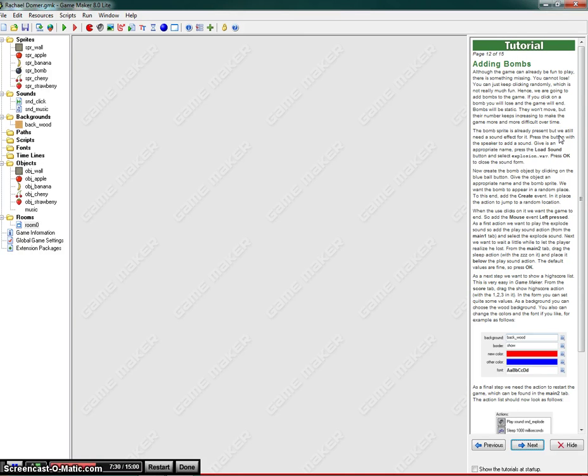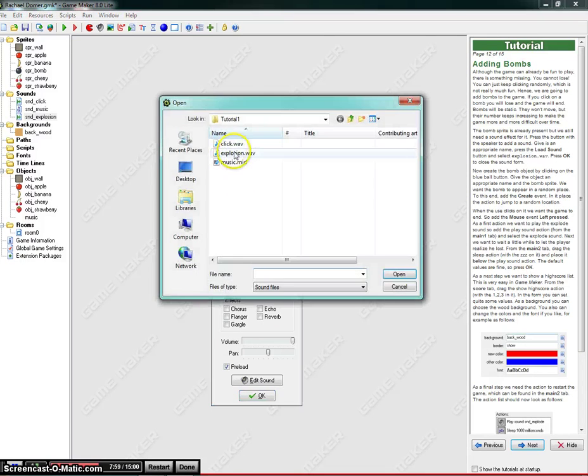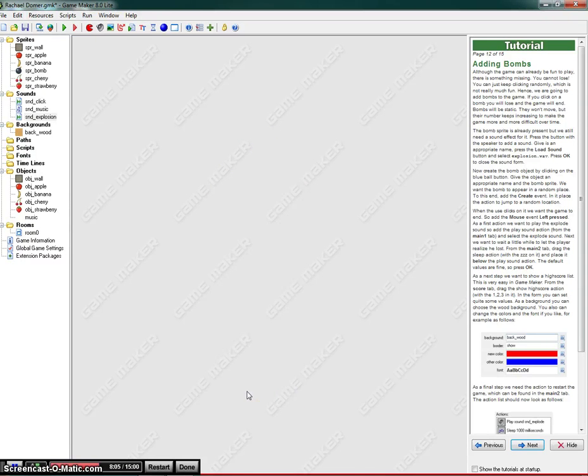The bomb sprite is already present, but we still need a sound effect for it. Press the button with the speaker to add a sound. Give it the appropriate name, which we can do explosion. Click on load sound and double click on explosion.wav. Press OK. Now create the bomb object by clicking on the blue ball button.